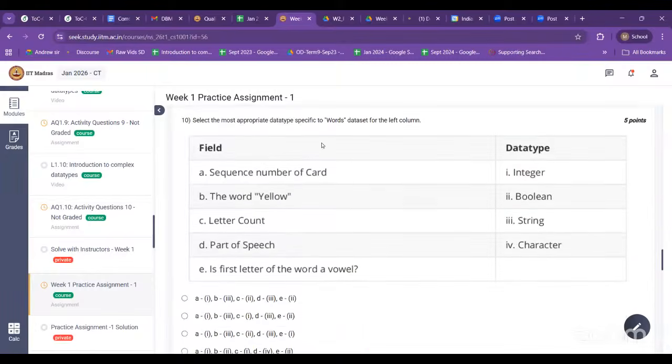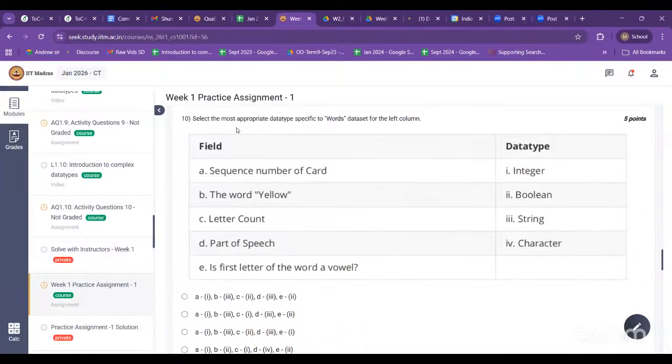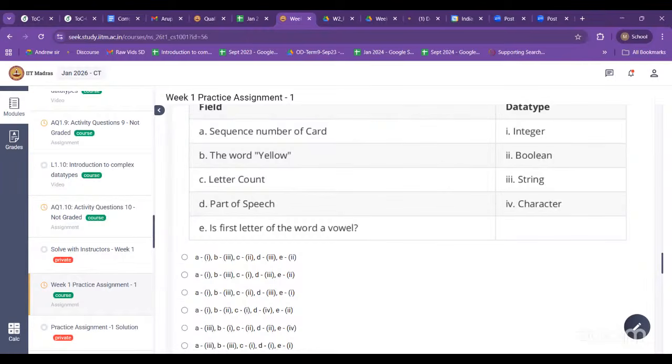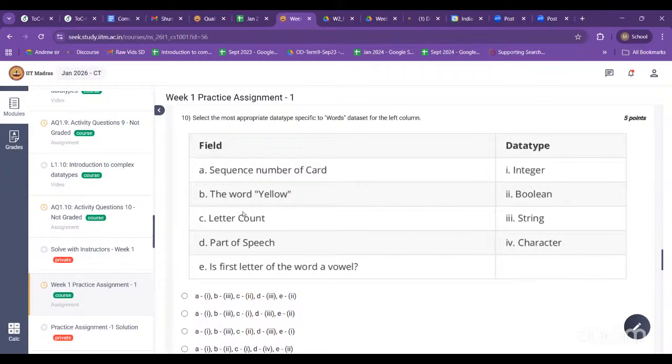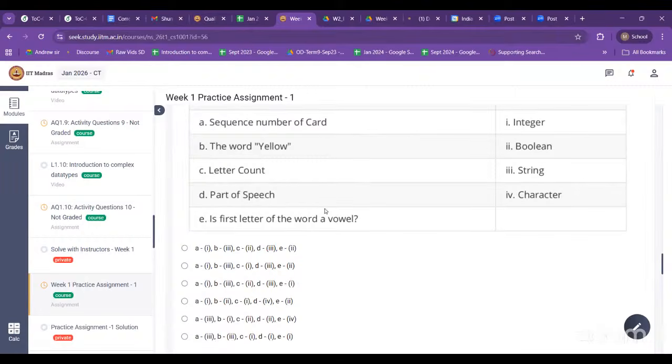See, question 10: select the most appropriate data type specific to the words dataset, matching the following. Sequence number of card, what type of data is that? Integer. So A is 1. Now, can you eliminate any options? The last two options can be eliminated. A3 will not happen. Word "yellow", what data type is this? String. So A1, B3. That means the first three options are under consideration.